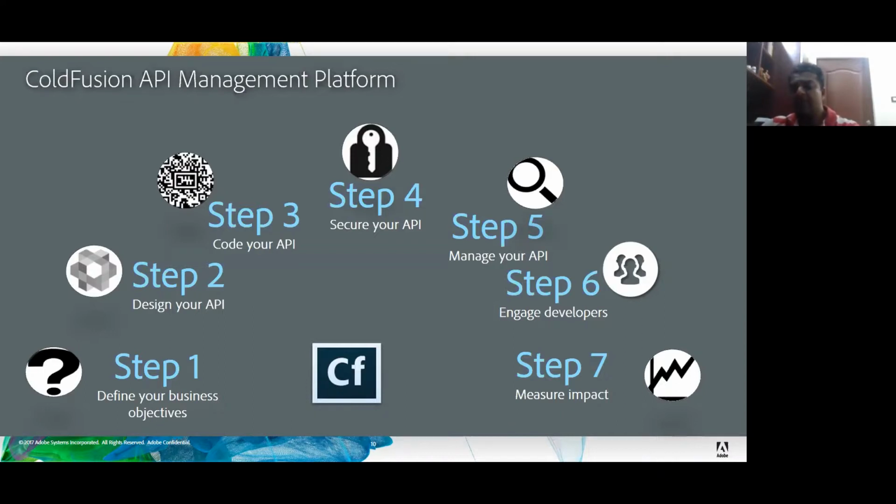Step number 7 is a really important step again, which is measuring the impact. For instance, how do our ColdFusion developers even figure out if their API strategy is really working out well? For that, they need detailed analytics to figure out who's consuming the API, what has been the average data in, data out to these APIs. So these are the various steps that are needed to take an API from concept to production.